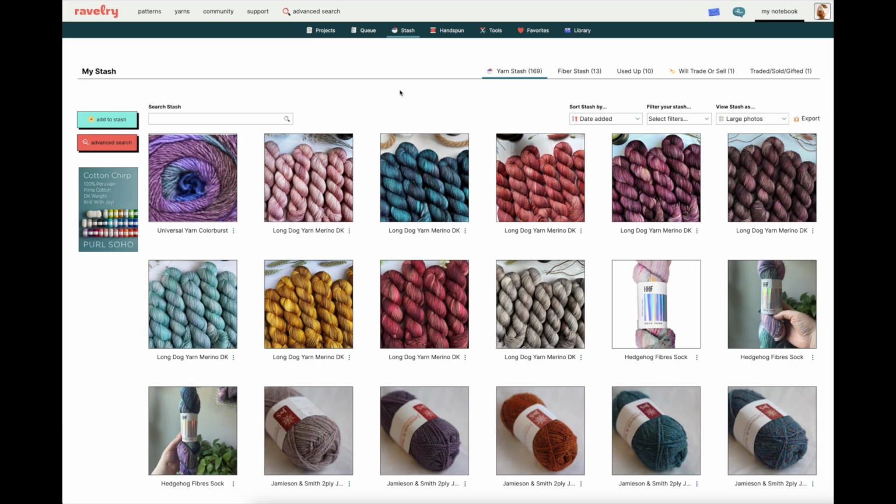Very likely yours will look differently than mine because what we're seeing on the screen now are skeins that I personally have in my own yarn collection, and likely your yarn collection looks different. So let's say you're ready to add a new item to your Ravelry stash feature. Bring your mouse to the left-hand side and click on the Add to Stash button.